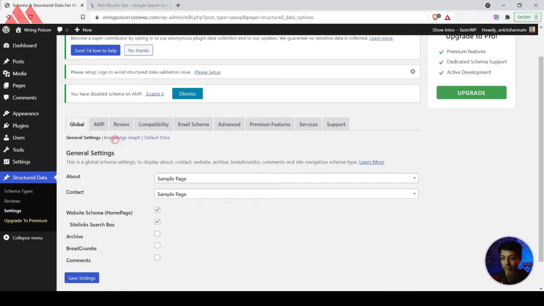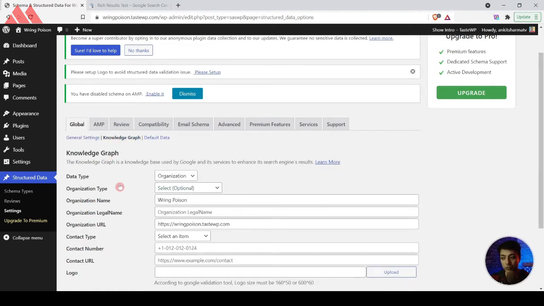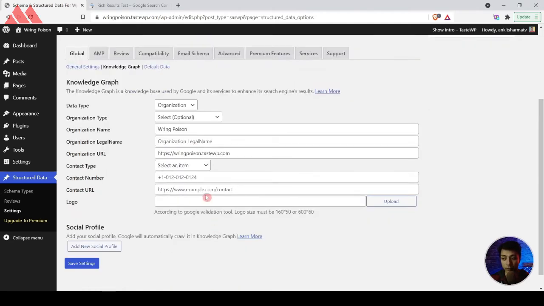After that, we have the knowledge graph option. Here you can add more information about the basic details of your website, if it is an organization or if it is a personal blog, and various other details about your website, and it will help Google or other search engines to understand your website in a better way.